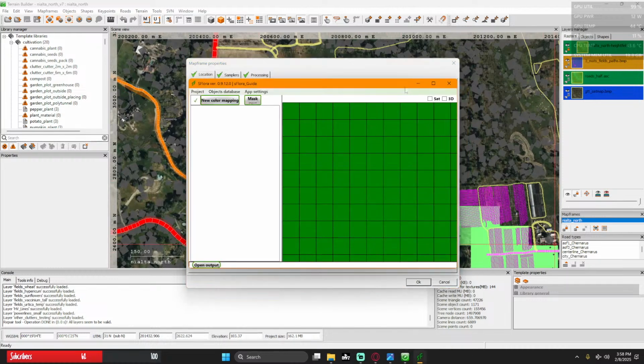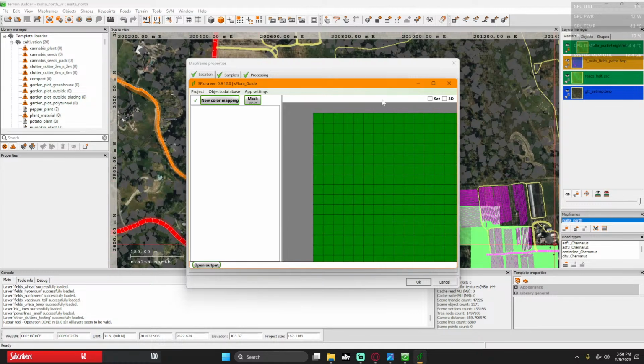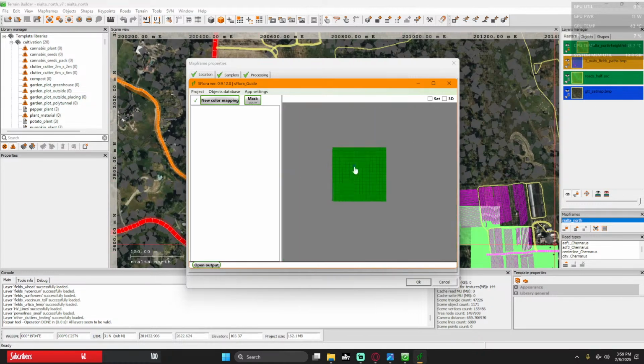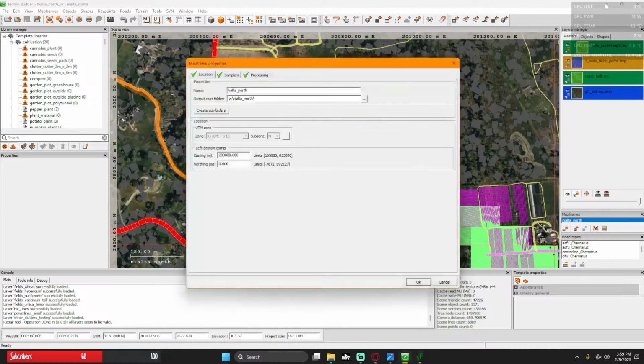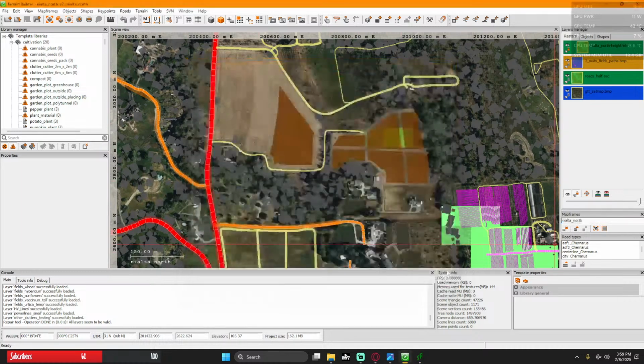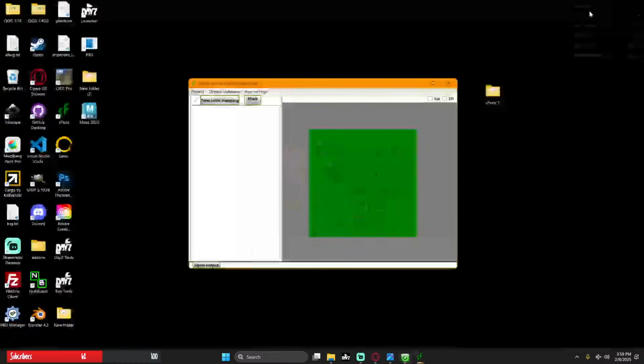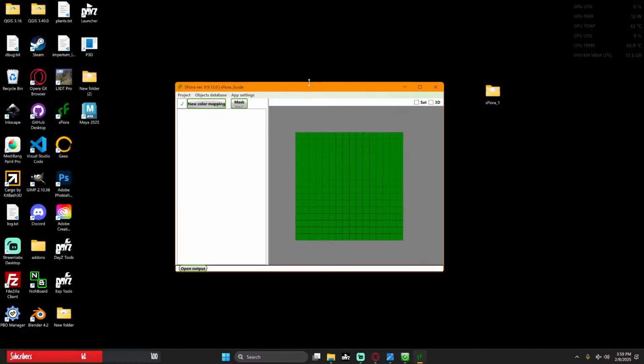It's going to open up sFlora for you. It's a pretty simple program. Play around with it, get the feel of how it moves and operates. We'll just go ahead and close this. We don't need that anymore. All right. So a few things that we're going to have to set up on the project for the sFlora.